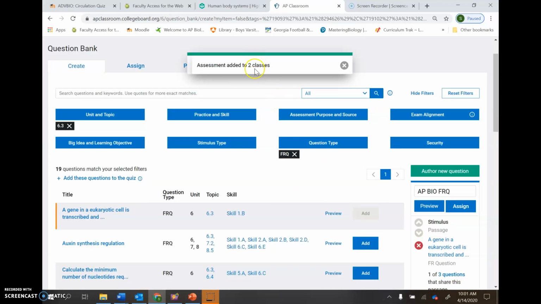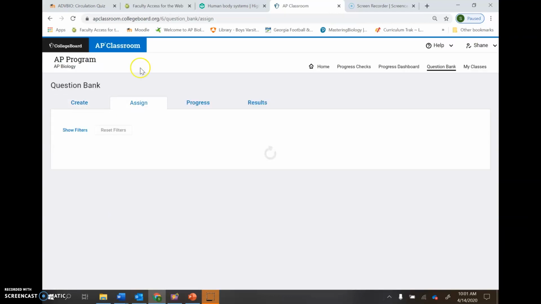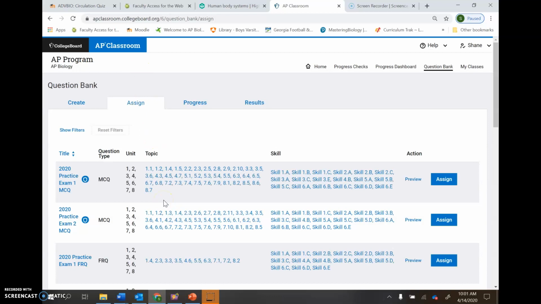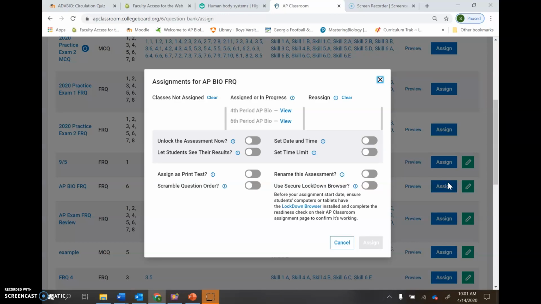The assessment is added to 2 classes. All right. So when they open up their AP Classroom now, they should see an assignment. All right. You go to assignment on here or assign, it should be in there. AP Bio FRQ. That is the one I just did right there. And I am going to now walk over here and, okay, I already did that. See, assigned or in progress. It's already assigned and in progress, so we are good.